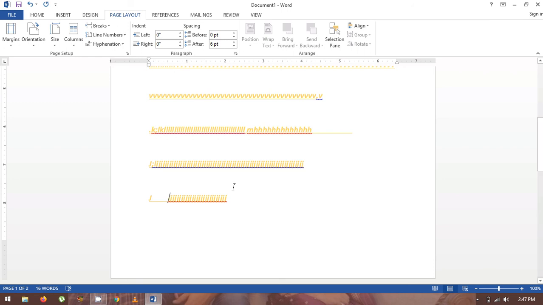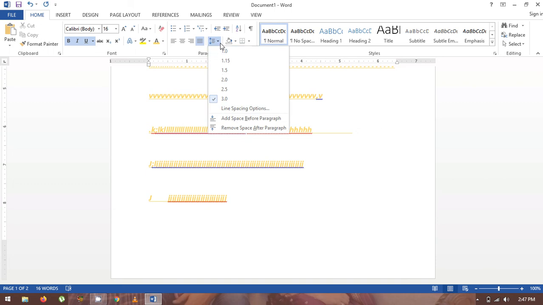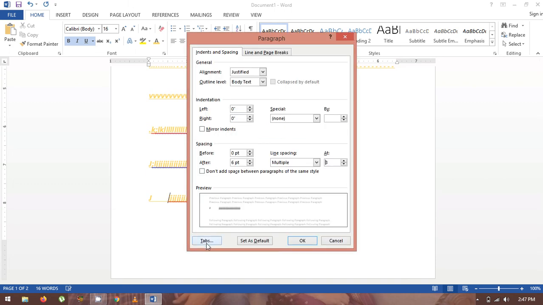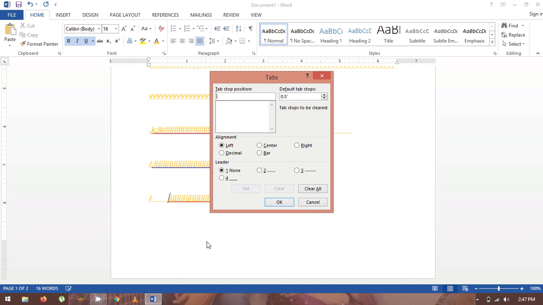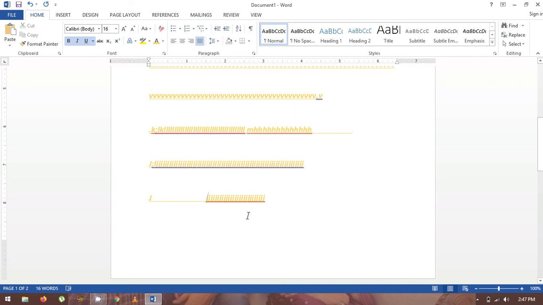If you want to increase or decrease this tab spacing, you need to go to your Home tab. Again we have this option, go to your line spacing option. Here we have the tabs button, click on it. By default it stops at 0.5, so you can increase that as well. Suppose I increase it to 1.5 and click on OK. Now see, when I press the tab key, the spacing is going to increase to 1.5 inches. So this is how you can increase your space when you press your tab key.